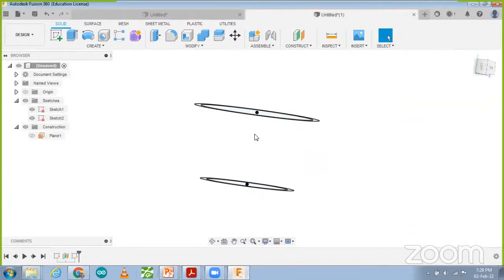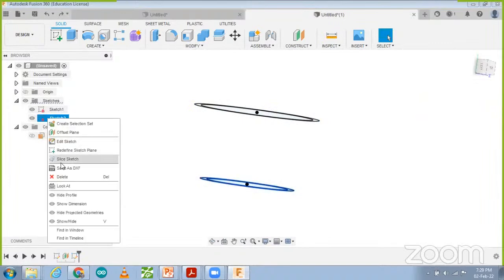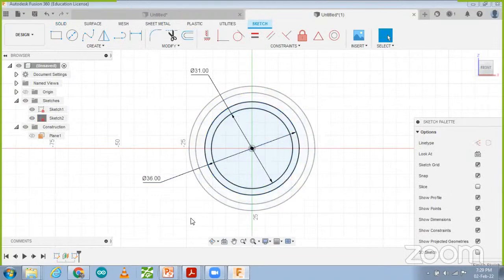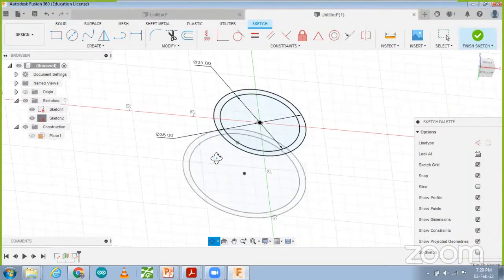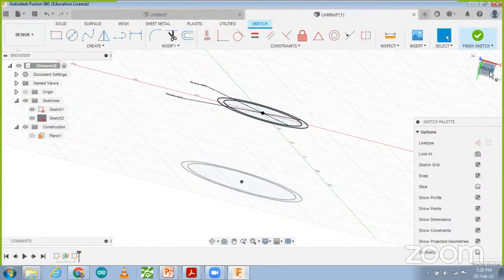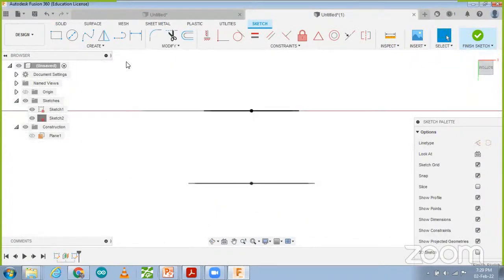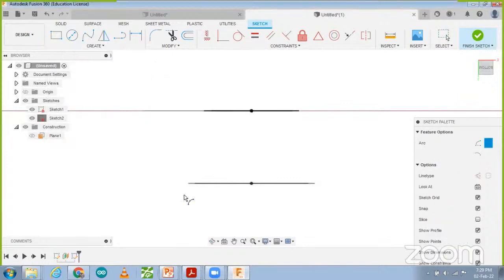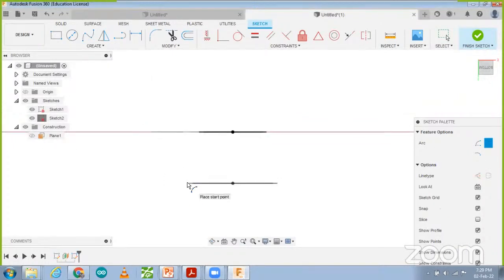Let me undo it. So in this second sketch, we are going to edit it. Edit sketch, yes. So this one we made it. Now we are going to make on the same sketch over here. We are going to build one arc or one line, 3-point arc, and we are going to take point over there.